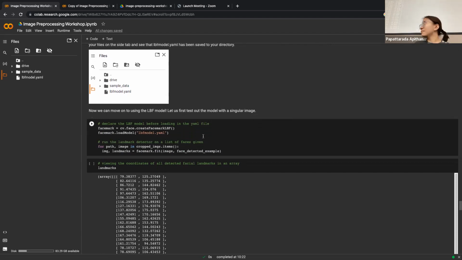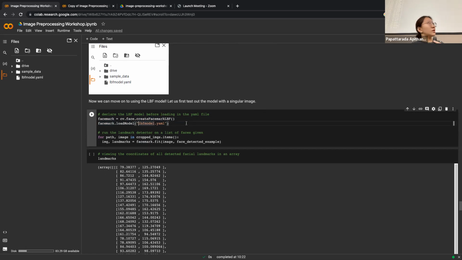As before with the HAR cascade model, it's quite similar. We will have to instantiate, like create an instance of the model that we want to use, which is the FaceMark LBF. The method is readily available, so all we have to do is assign this instance to a variable called FaceMark. And as we mentioned earlier, the model is not available in this instance yet. So what we have to do is load the model, which is our configuration file, into this instance, which is FaceMark.